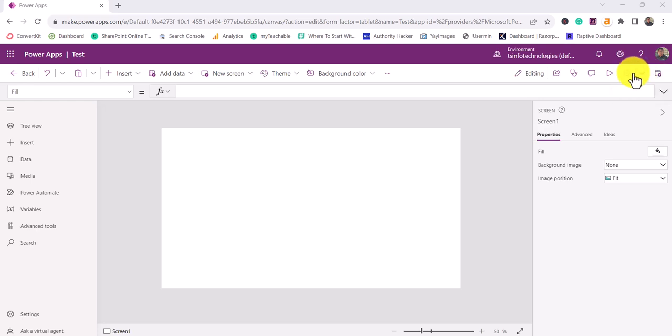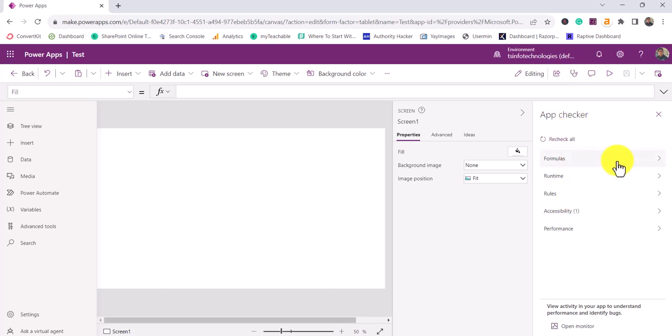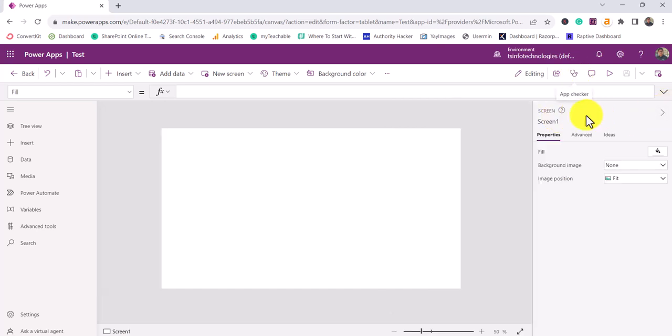And also, this is one of the useful features, where you will see the app checker. You will be able to see if any problems are there in the formulas, runtime, any rules, anything, so you will be able to see it here. So this is very useful. Whenever you are developing an app, you can easily use these options.